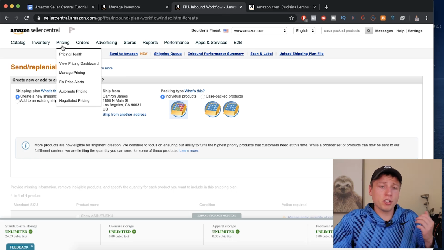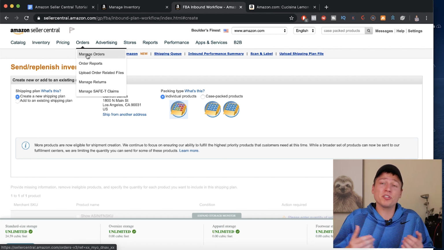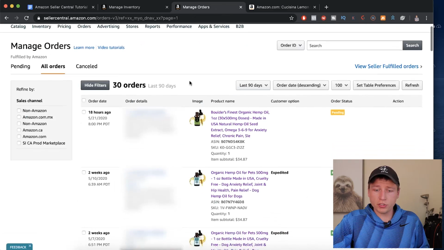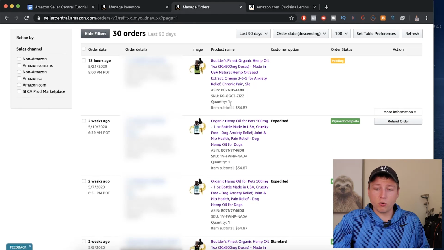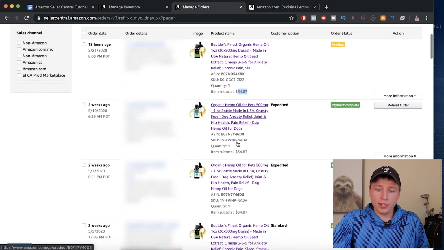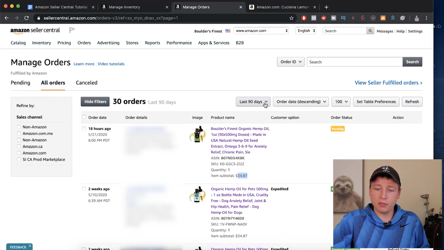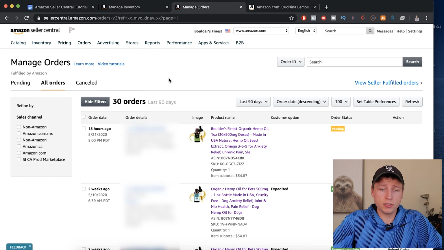Pricing, like I said, I don't worry about this. Orders is where you can see all your orders and the customer information that they give you. Again, they don't give you much. You can see what kind of product is being bought, how many quantity-wise, what's the item subtotal, everything like that. You can mess around with these filters to see more and more, but I usually won't mess around with that too much.